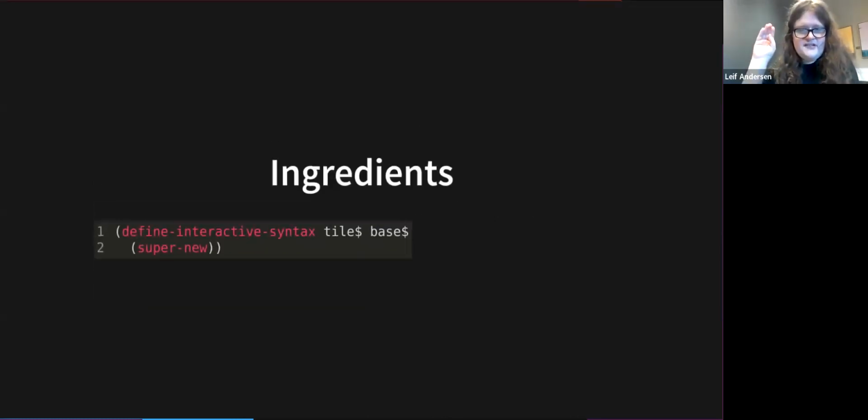this is what an interactive syntax extension looks like on its own. In this case, because we're basing it off of Racket, we're going to be mirroring the Racket GUI system, which is object-oriented in nature. We're going to be building the Suro tile extension. And the base here is just simply the base interactive syntax extension the tile is based on.